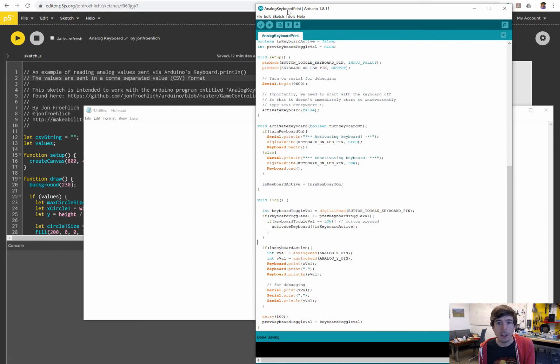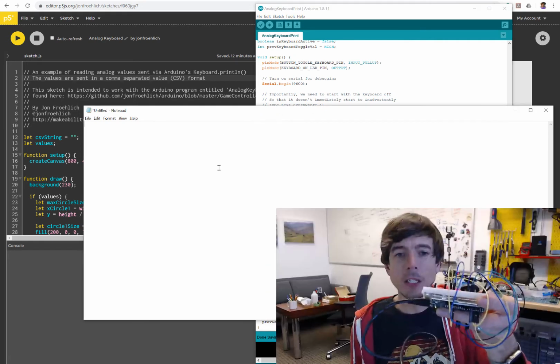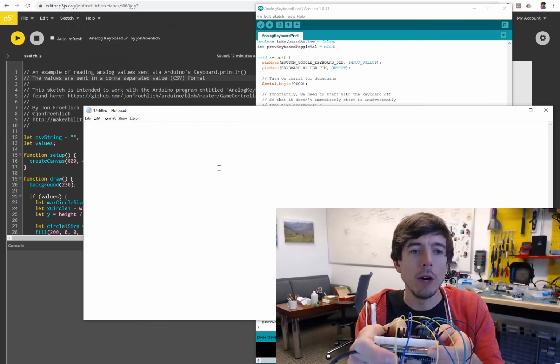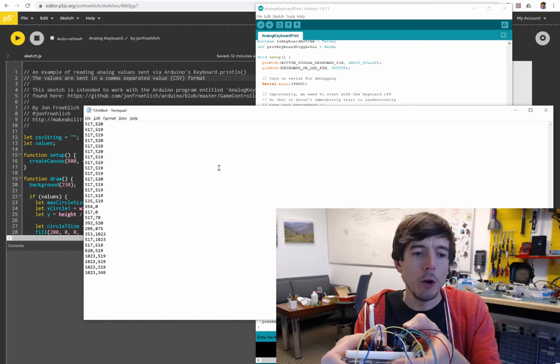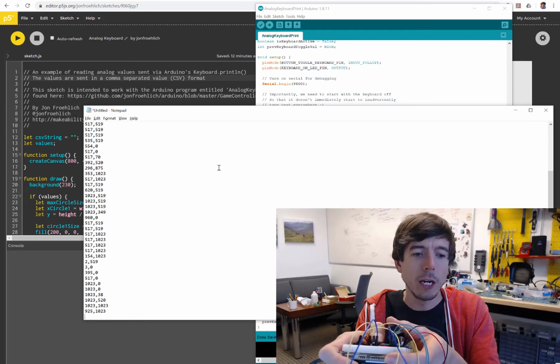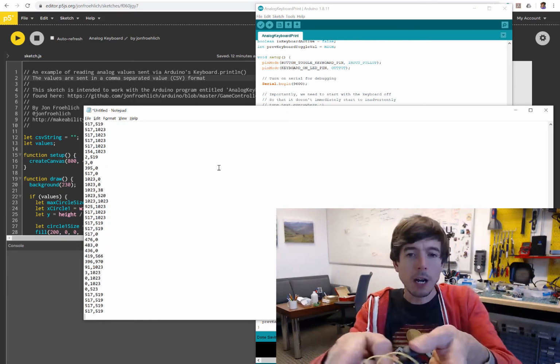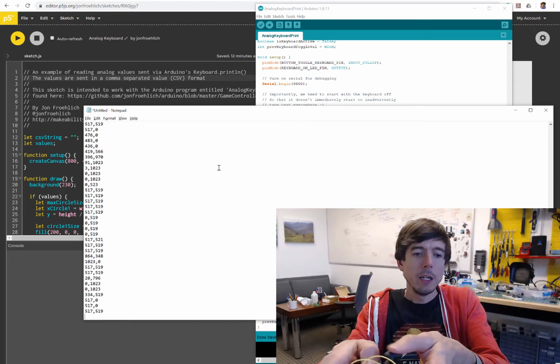So I've got this analog keyboard print program running on Arduino right now, and I've got the ability to toggle this on and off. So I'm going to turn it on right now by hitting a button, and you can see we're just in Notepad right now. You can see these values changing based on me moving this joystick. So this could be really powerful.